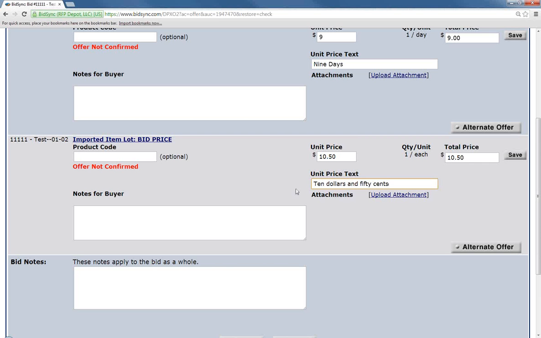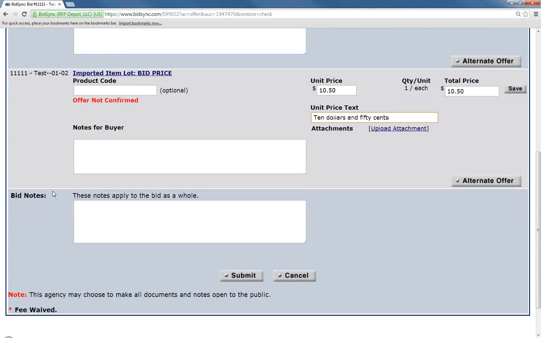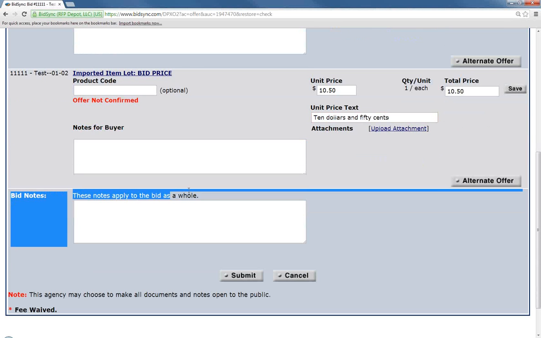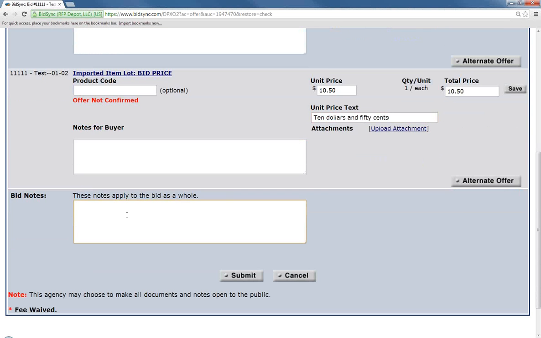You'll also have a notes for buyer for this single line item, as well as the bid notes. These notes will apply to the bid as a whole, not just a single line item.